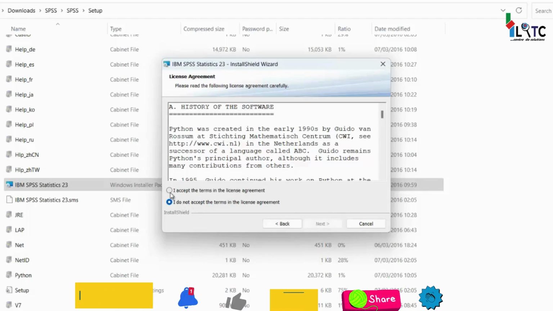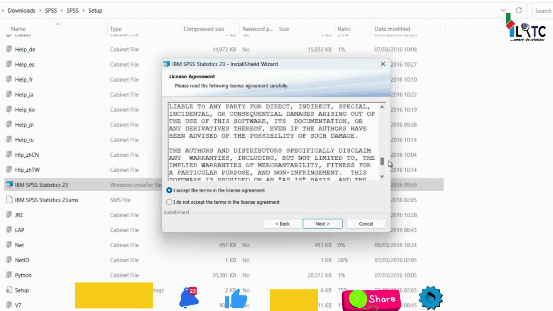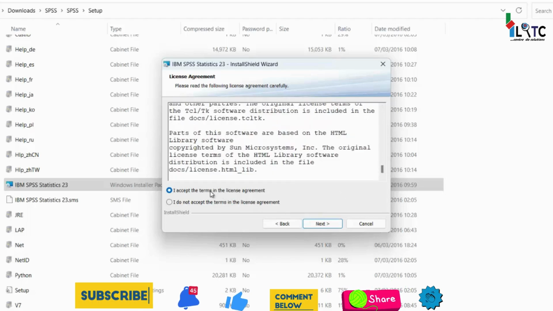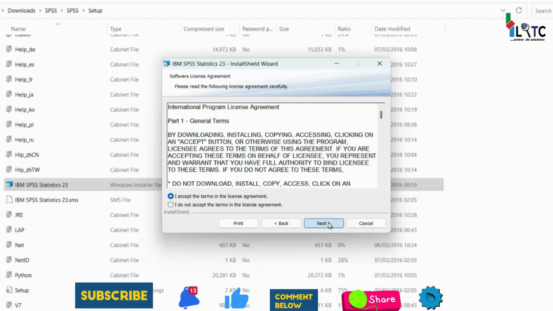So you select I accept the terms in the license agreements. If you are interested in the terms, you can go through it. Just scroll down to see everything. Then once you select I accept the terms in the license documents, next thing is to click next. Here too, if you want to read the license agreements, you can go through it, but it's not necessary. What is important is for you to select I accept the terms in the license agreement. Then you click next.